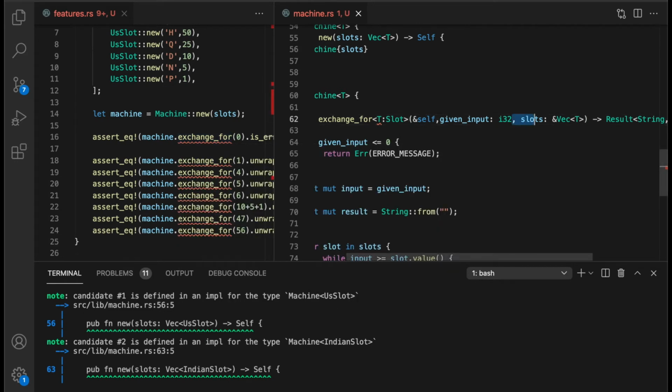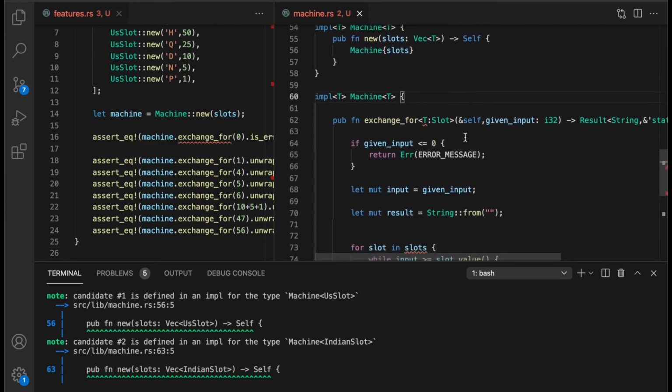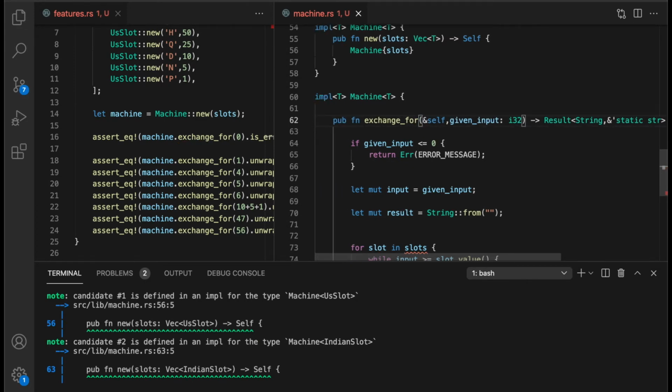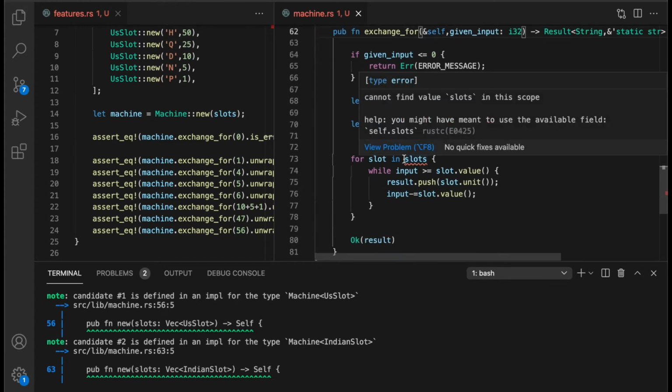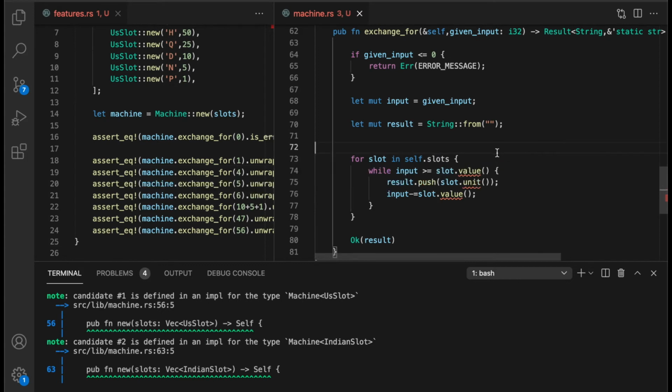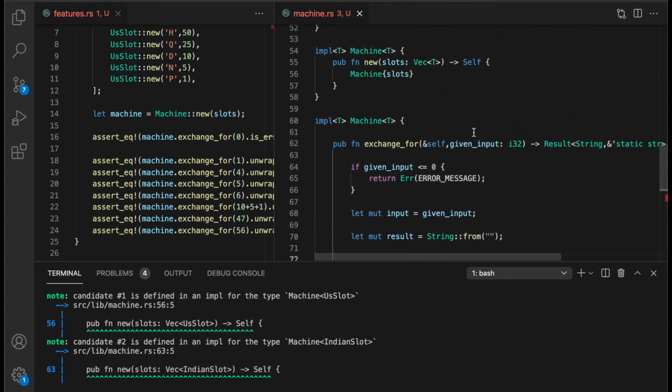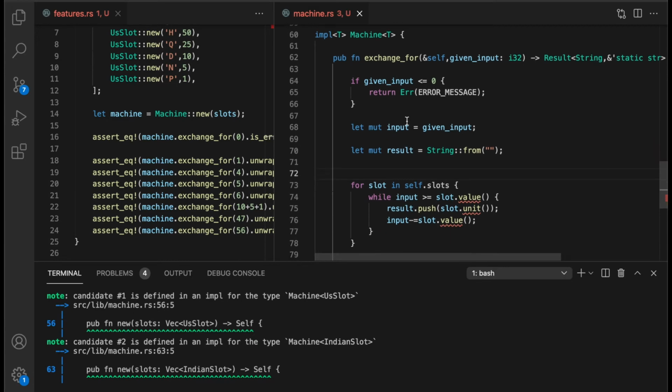And I can't remove this slots, because we can make the slots available directly from this. Let's remove this dot slot now. No, self dot slots. And this is: no method named value found for type T, because we have not defined anywhere what the T is so far. Now the challenge starts. Now how to go about this?